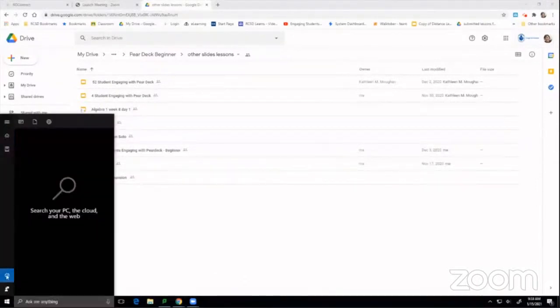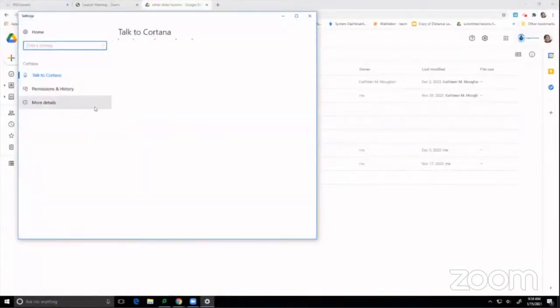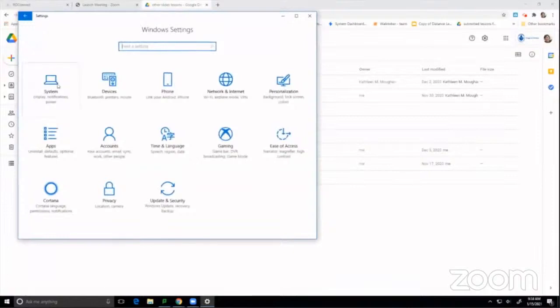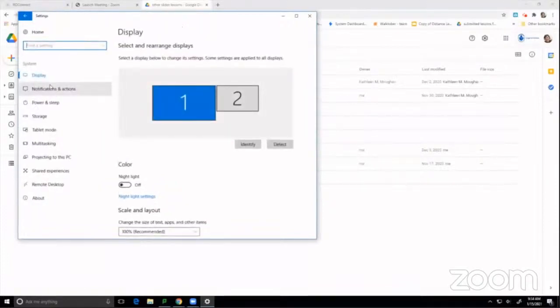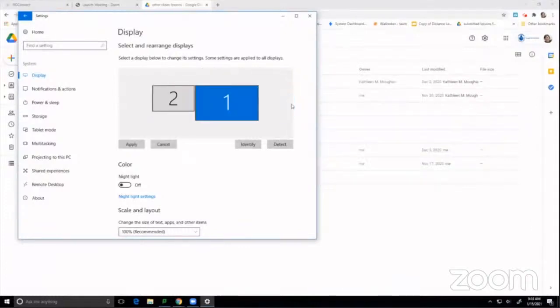I'm going to click on this cog or gear and it brings up the settings. And then if I click on the home, I need to go to the system because I want to talk about the display. So I click here under display. This is my first monitor, which is my computer, and this is my smartboard. So I'm going to move it to the other side. And then I press apply.